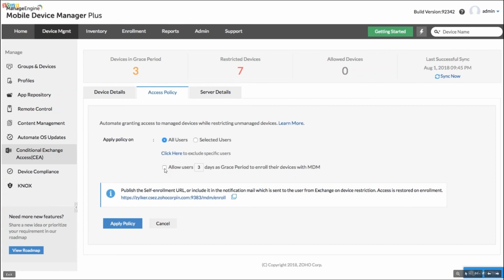And you do have an option to give a grace period. If I choose a grace period of 3 days, the users will be able to access the corporate emails for 3 days without enrolling in the MDM. They will also get a notification from their Exchange on the device with the enrollment URL. This is the self-enrollment URL. The user has to enroll the devices in order to get the corporate email. So if the user doesn't add the MDM app or enroll the devices within the portal, then the corporate email accounts will not be active on the device after 3 days.